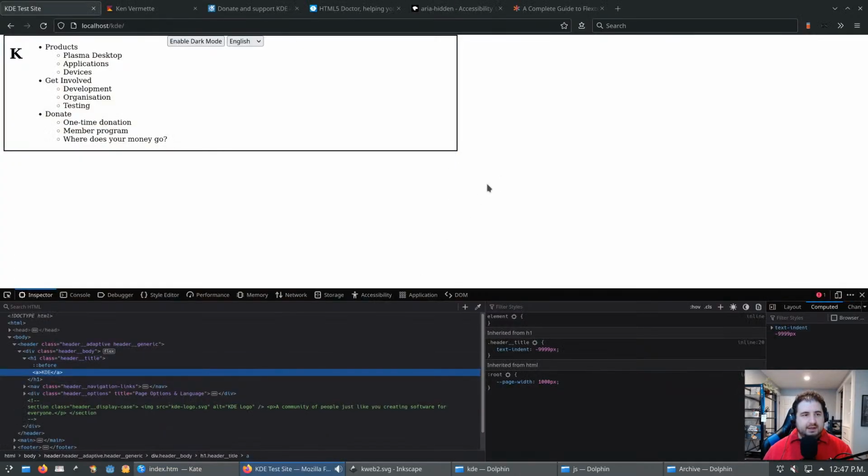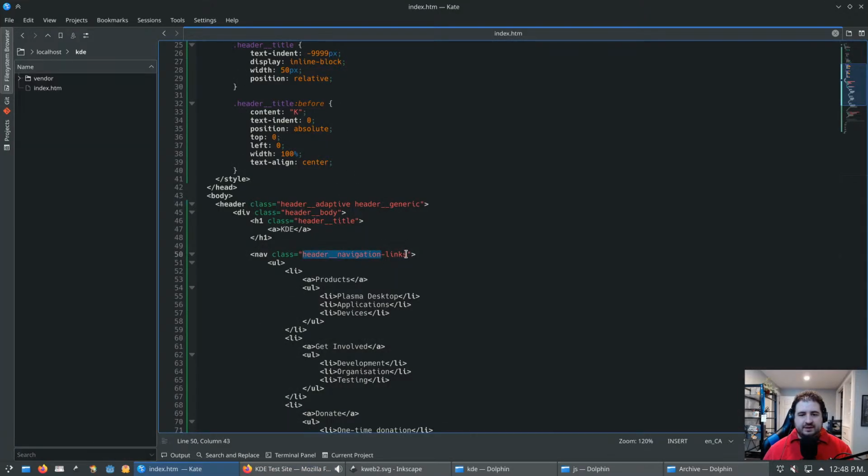Okay. Next up, we have our navigation here. So we're going to go header navigation links.